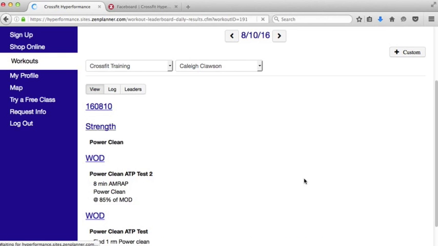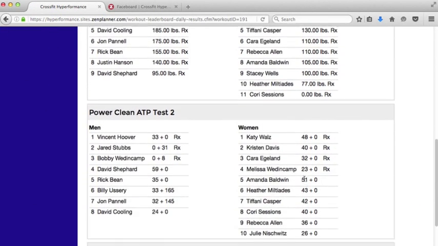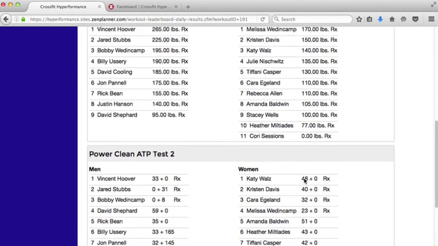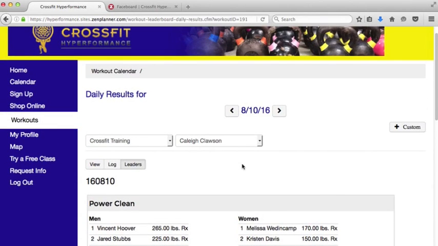So now even though I attended on that day but forgot to log my score, I can go back and log that in. Now I can go to the leader tab and I can actually see everybody else that logged in a score as well. So I can kind of see where I'm stacking up as far as the gym goes, or I can see what other people were doing, things like that.